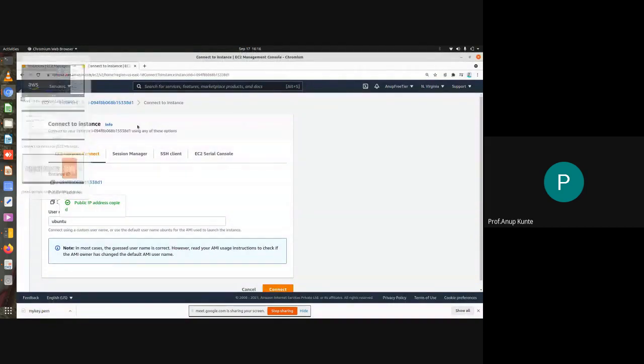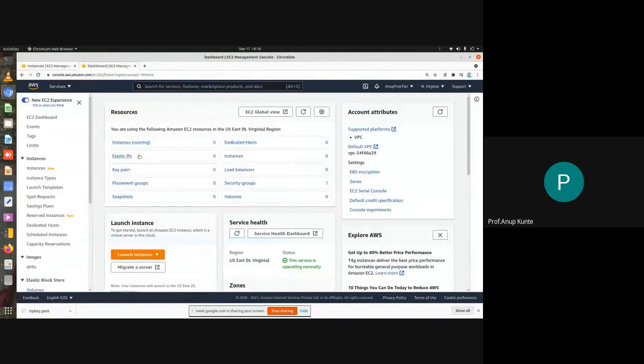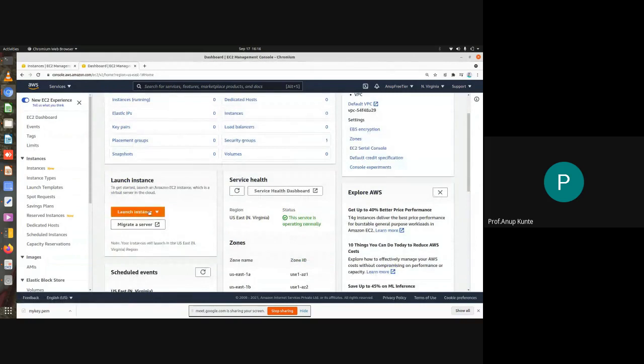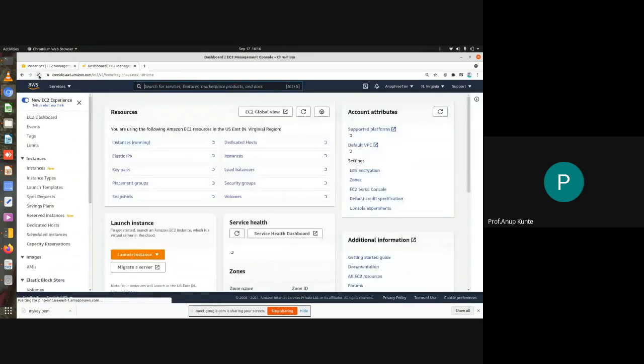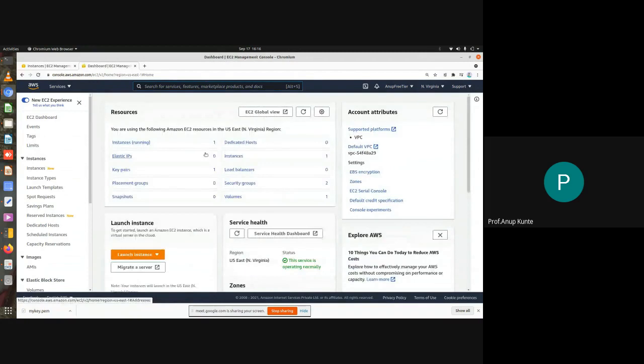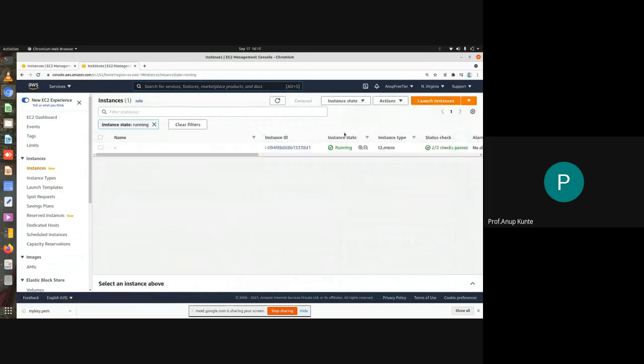So I'll quickly run through the steps. You need to go to EC2 service of AWS console. In that, you need to click on launch instance, create a T2 micro instance. Okay, keep it running. So we have that instance up and running currently. Okay, this is the instance. I click on this, you will find that the instance is running. So you need to create your own instance. That is the only catch.